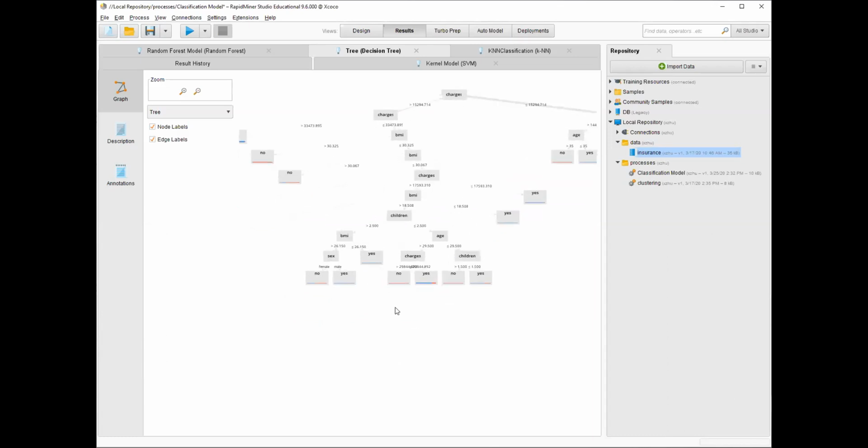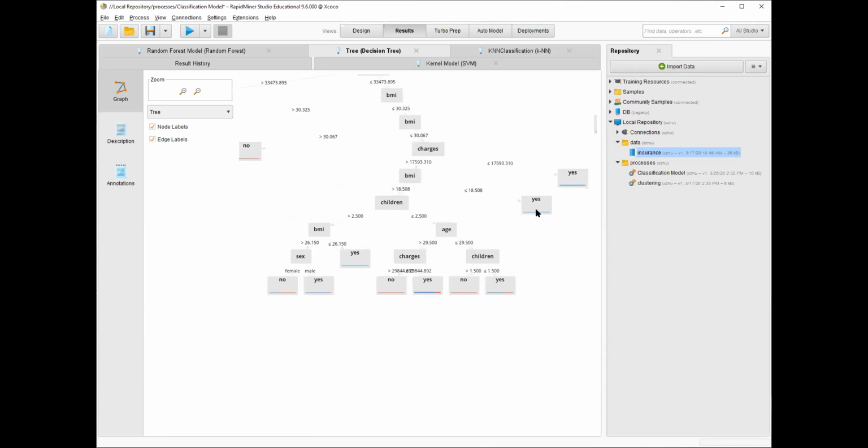In the bottom, let me make it larger. In the bottom, you will see what we call the leaves. There's no breaking down anymore. On each leaf, you're going to see a label, either yes or no, and that is the label we have on our smoker variable. You will see a bar that shows 2 colors: the blue color means yes, and the red color means no. Although each leaf has a label, it doesn't mean that all the observations in the leaf have the same label. The label on the leaf is determined by the majority of items in the leaf.